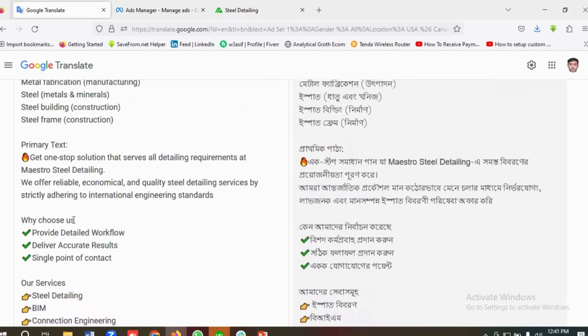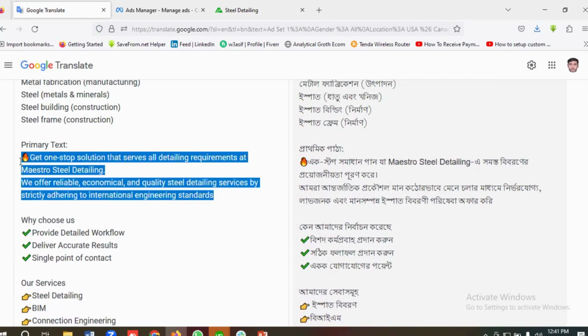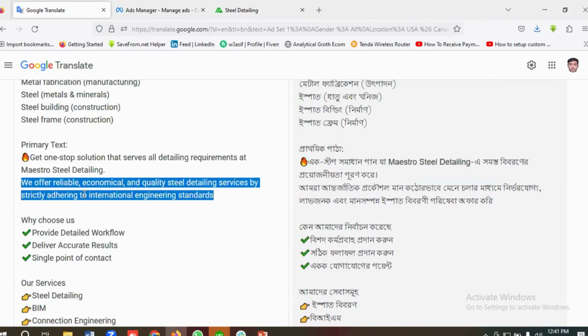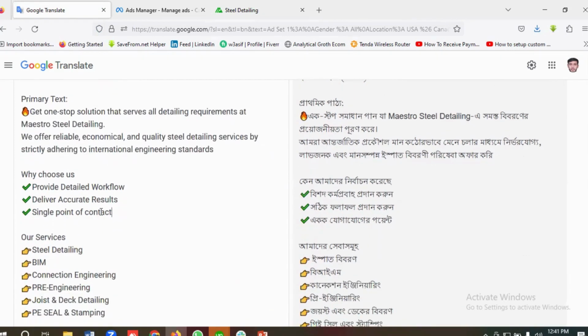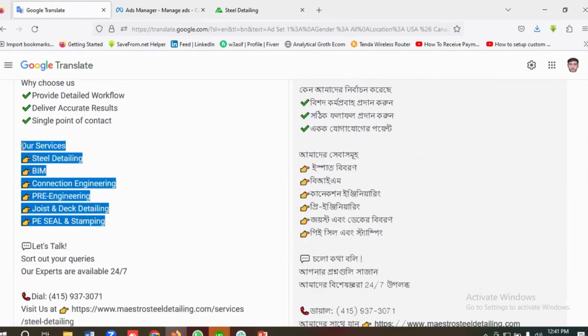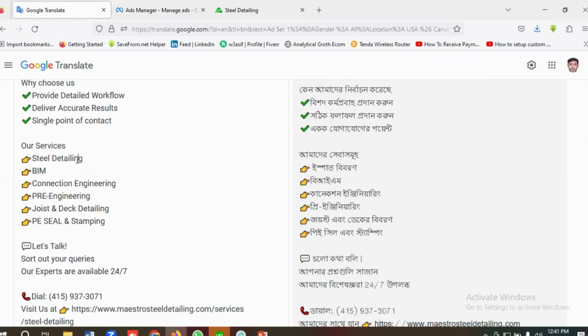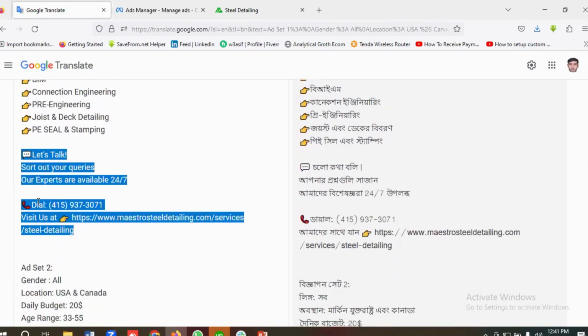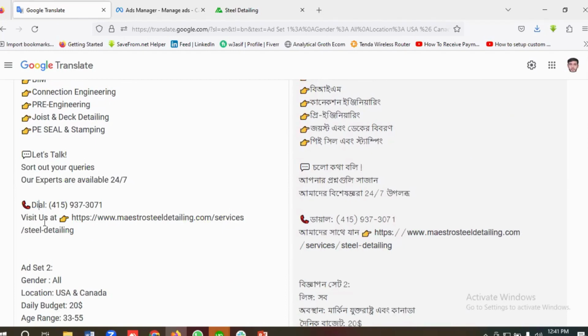So you can follow these tactics for writing ad copies. Initially, you can mention what your business offers and what your specialty is. Then you can mention some of the benefits or USPs of your services. You can also mention the services that you are providing. Then you can end with a strong call to action like this one and this one.